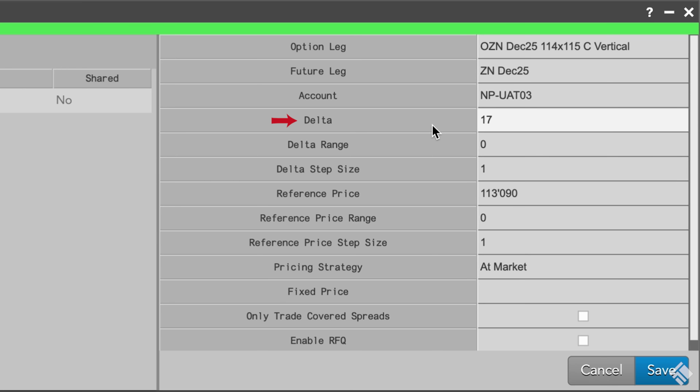Next up is a set of parameters that define the range of covered spreads that feed into your synthetic quote. We automatically load in the delta of the underlying option you selected. Next is delta range and step size. This defines the range of deltas for the user-defined spreads that feed into the synthetic quote. If I set my delta range to 3 and a delta step size of 1, I'm going to take 3 steps of size 1 both up and down. So we'll start at 17, it'll go 18, 19, 20, and also in the other direction, 16, 15, 14.